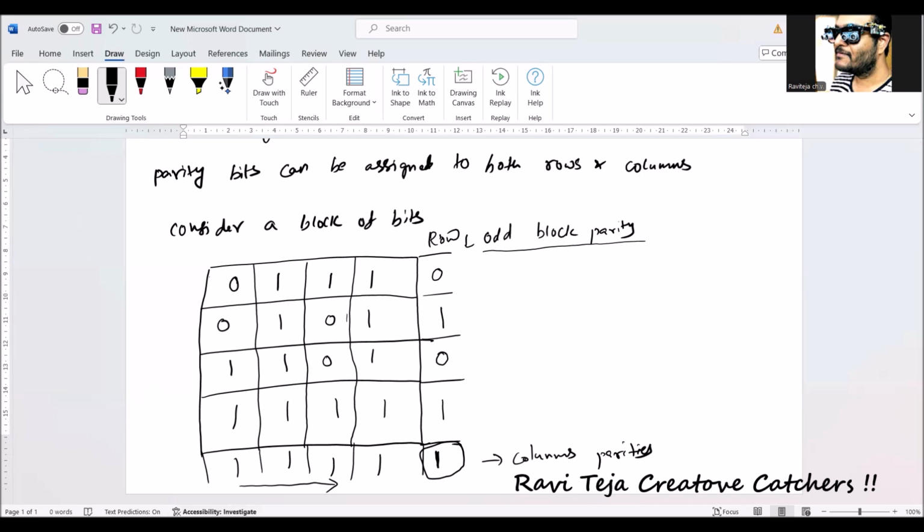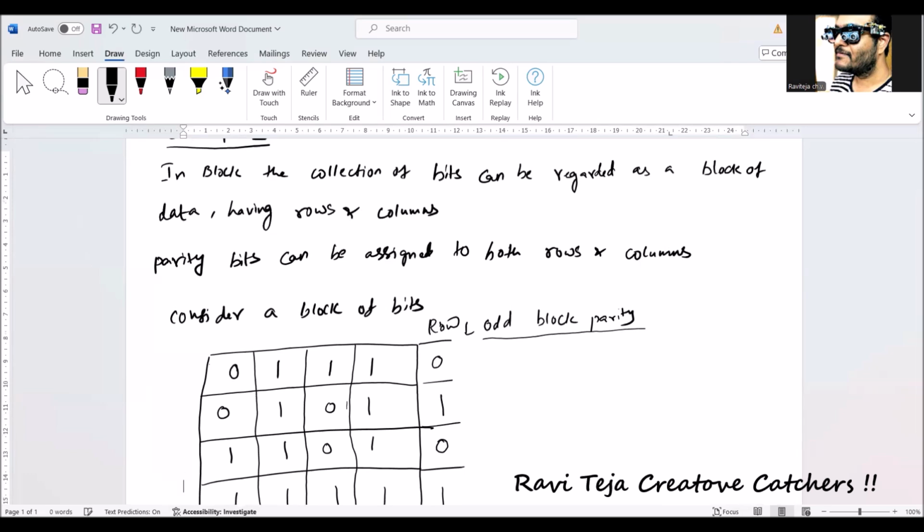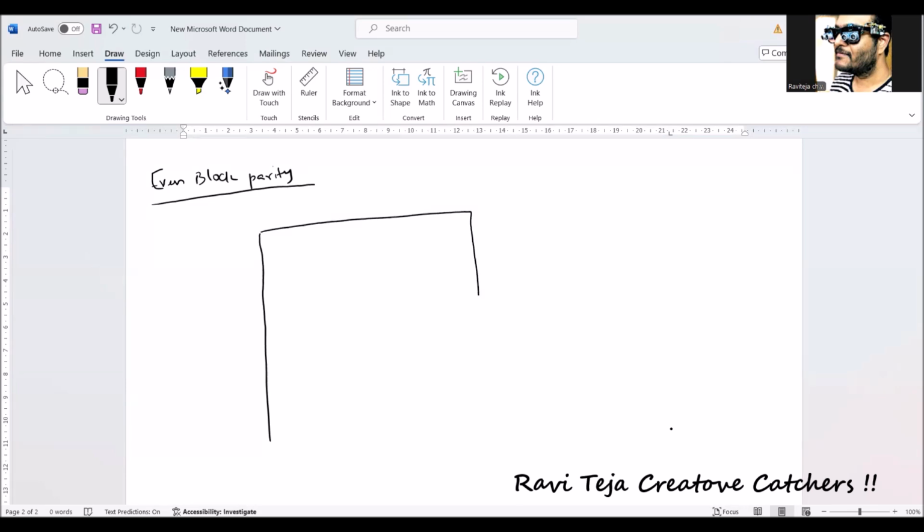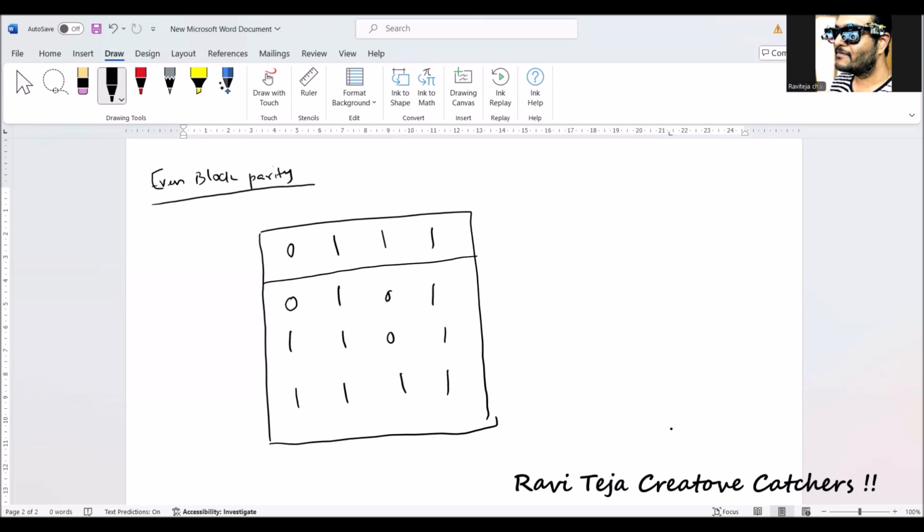Okay. Now let's see an even block parity. Okay. So let us draw a block. The first row will be 0, 1, 1, 1. Second will be 0, 1, 0, 1. Third will be 1, 1, 0, 1. Fourth is 1, 1, 1, 1. Okay, so these are the block of bits considered for the even block parity.